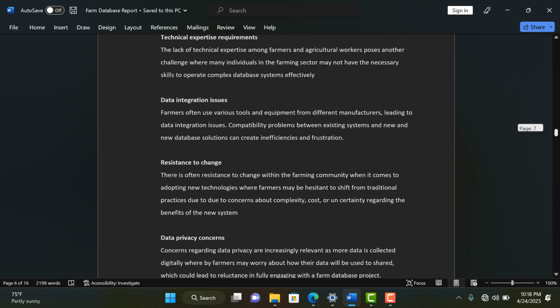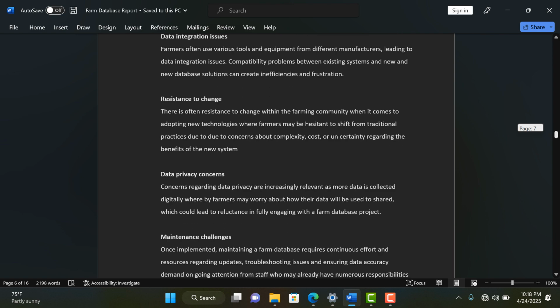Then you have data privacy concerns. Concerns regarding data privacy are increasingly relevant as more data is collected digitally, whereby farmers may worry about how their data will be used and shared, which could lead to reluctance in fully engaging with a farm database project.